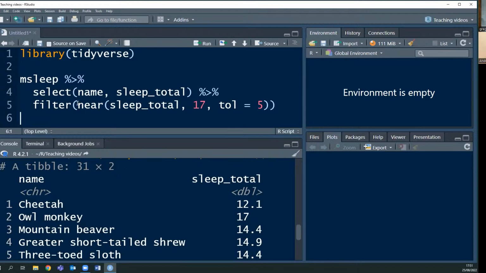So just to remind people that the filter is the function, and we're filtering near, and then the parameters within this are the variable that you're looking at, the value that you want to find near, and then the tolerance around that value. Okay, so I hope that that is clear. Lots of fun. Absolutely love it.